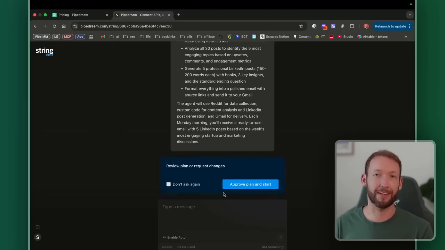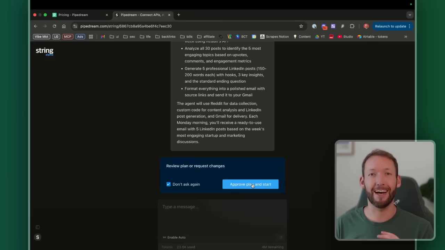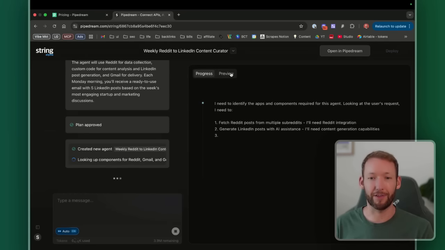And then we basically have a stage where we can actually approve the plan. So I think this is really great. Rather than jumping to conclusions, we actually get to approve, and we can say, don't ask again, and let's approve plan and start. And then it's going to pop up a window like this where we can actually see a preview and the progress of everything being built out.